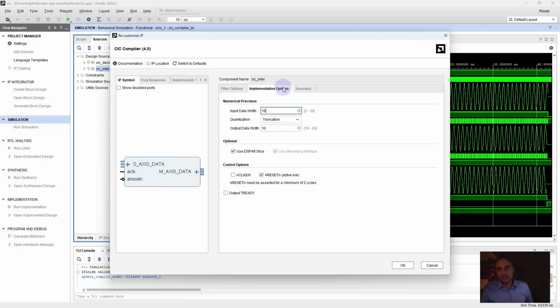For implementation options, regarding numerical precision, since I have 16 bits as input, 16 bits as output will be generated here. And for this I am using the quantization truncation method, instead of full precision.